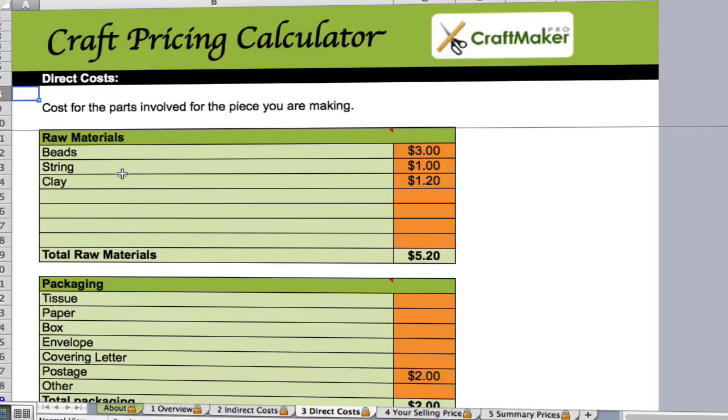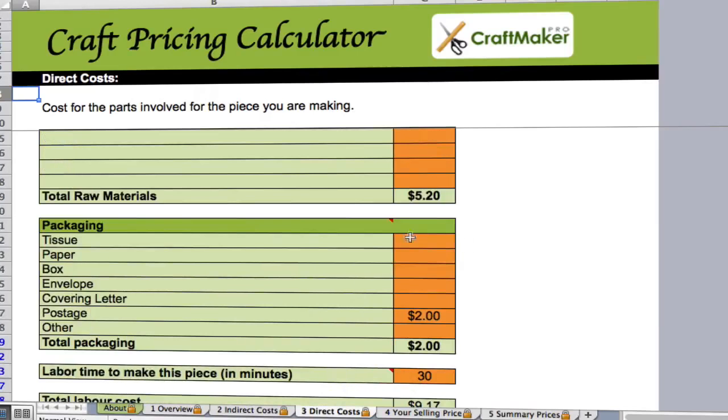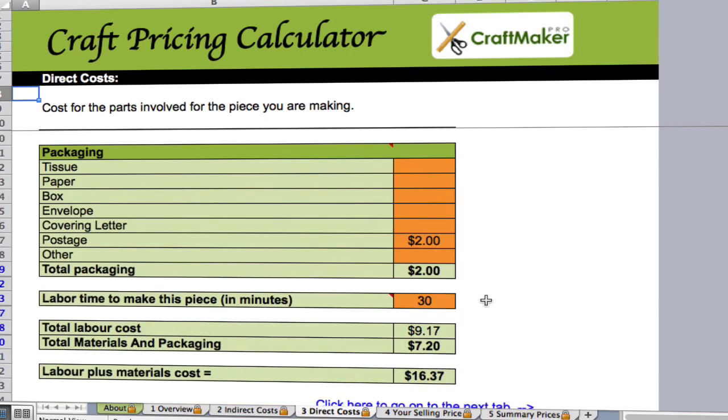So in this case I've got some beads, string and clay. I just said it's $3, $1 and $1.20. So my total raw materials are calculated down here, $5.20, and as you remember, anything in orange, that's where we can type stuff in. Some packaging, so if you're going to send it out, you've got packaging costs, so tissue paper, etc. Postage maybe, so a couple of dollars for postage.